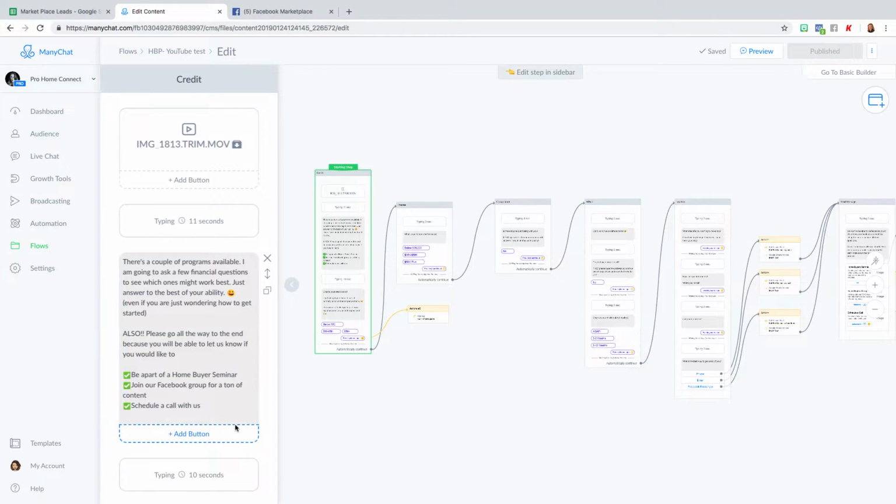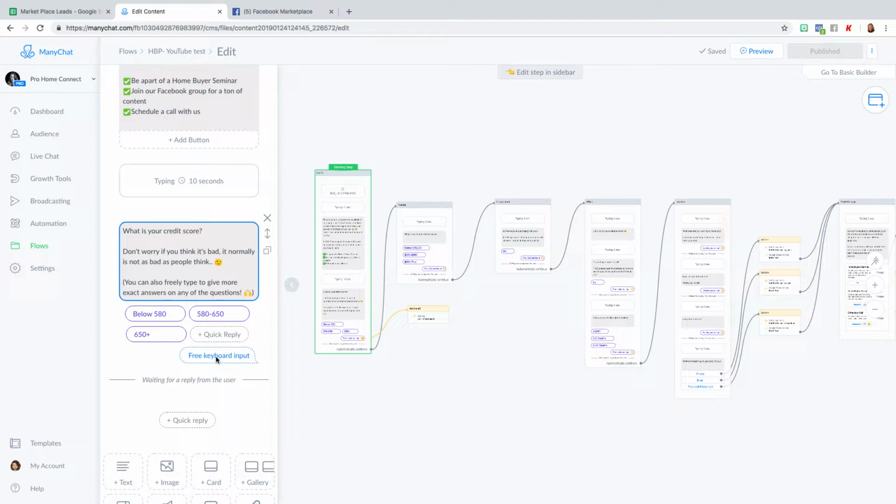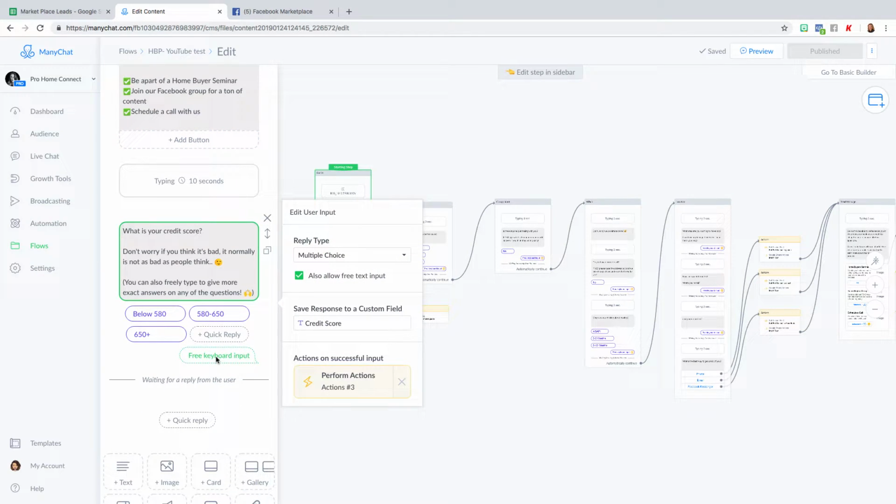This is something that's really important. You cannot forget this, literally, otherwise this whole thing will not work out. So see these custom fields right here? I clicked on the input. This is the multiple choices that pop up that are right here. You can also allow the text input. You have to have these custom fields, and these are all custom fields that I've made.